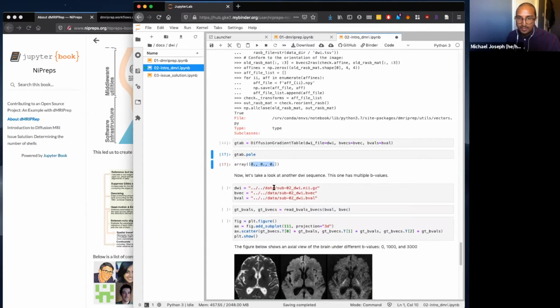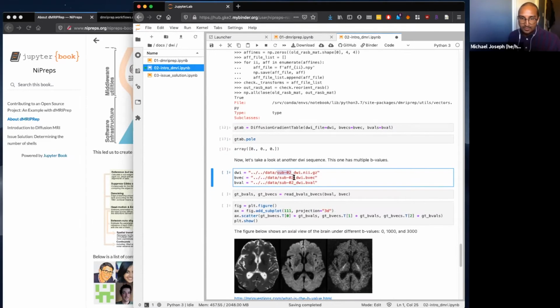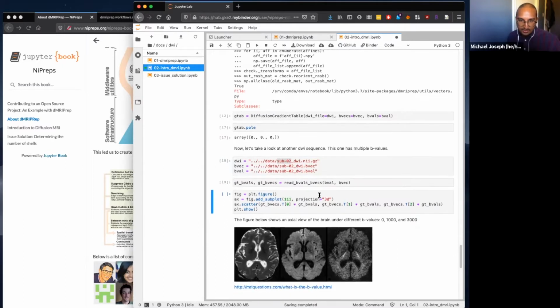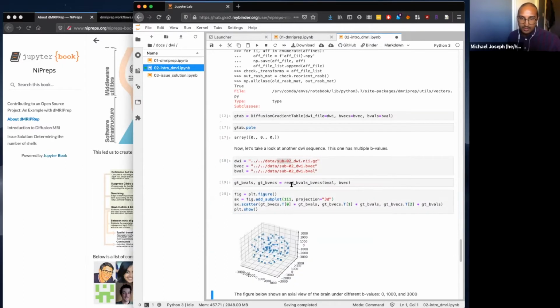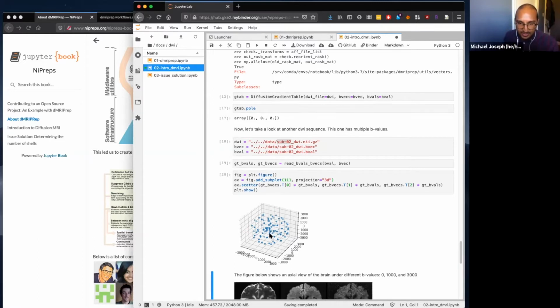So the next thing we're going to do is take a look at another diffusion sequence. So this is subject 2 in our example data set. And this one has multiple b-values. So when I read in the bvecs and bvals, I'm just going to plot that image. So you'll see that we have some bvals in the 1,000 range, some in the 2,000 range, and some in the 3,000. So it's not color coded, so it's a little bit hard to see.